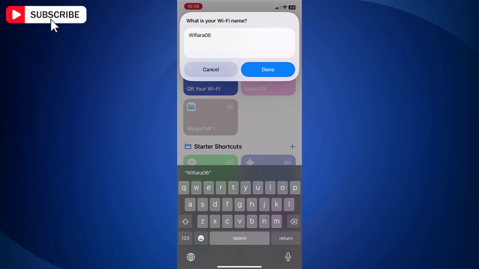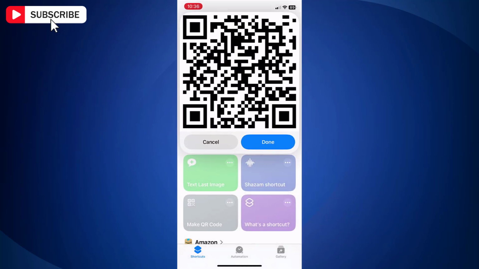Now enter your Wi-Fi name and press done. Now enter your password and tap done. A QR code will appear on your screen. Now tap it for more options.